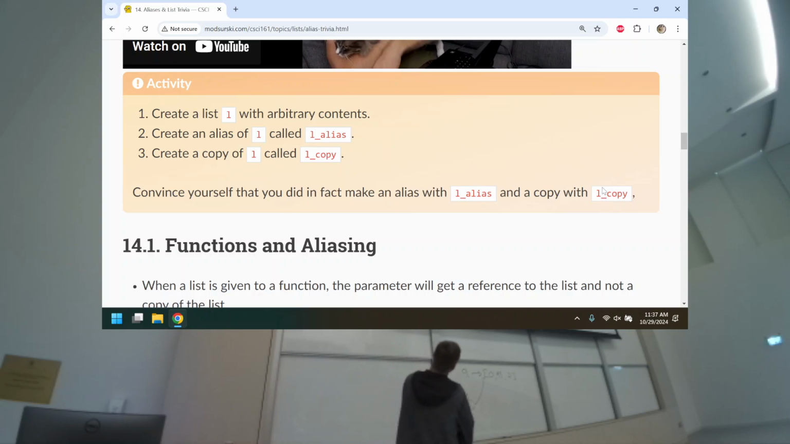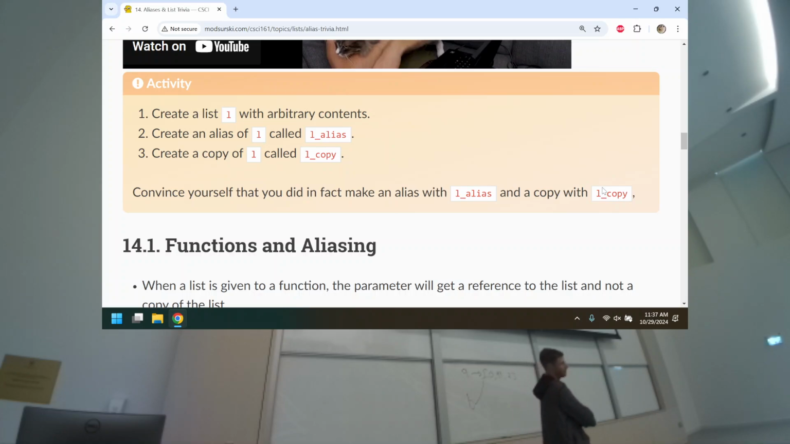All right, here's an activity. Create a list L with arbitrary contents. Now, really, what I'm saying is create a list to have it referenced by the variable L. Then create an alias of L called L alias, and then create a copy of L called L copy. Of course, I'm being pretty rough with my terminology here, right? Make a copy of the thing that L references is perhaps a more correct way to say it, but I think you know what I mean.